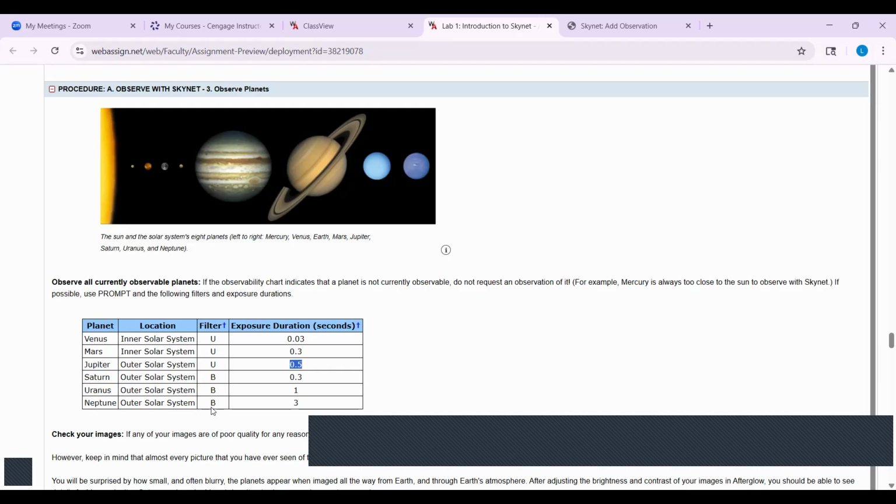When you're going to observe Neptune, you're going to use the filter B and an exposure duration of 3. One question: why are Venus and Mars at 0.03, a very low number, but Neptune needs a 3 second exposure? Exposure means how long the shutter of the camera and the telescope is going to be open to make a good picture of Neptune. Why is it longer on Neptune compared to Jupiter? It is 6 times longer. On Jupiter you take half a second, but on Neptune you need 3 seconds. Why?